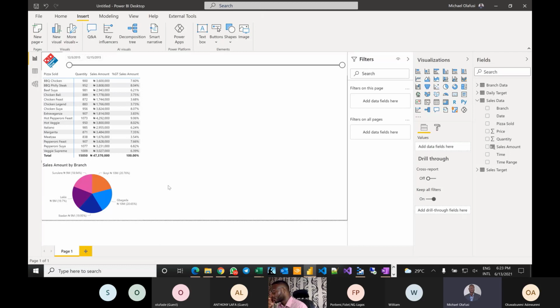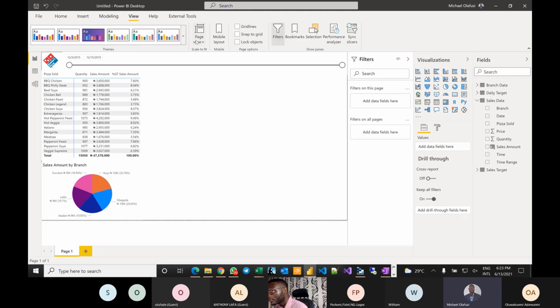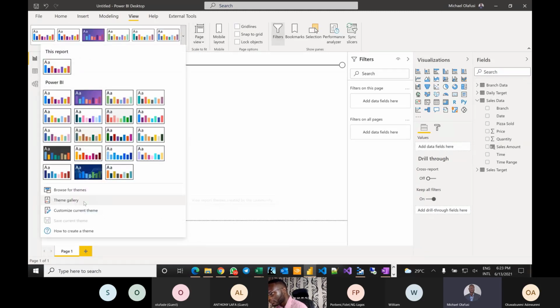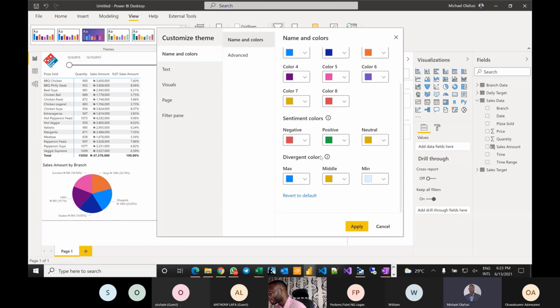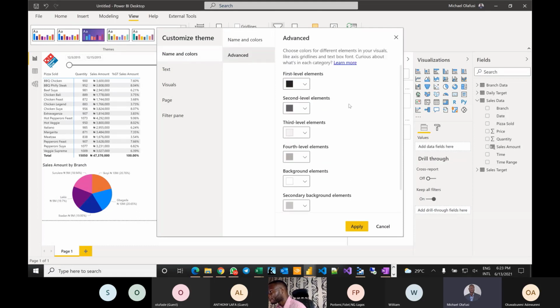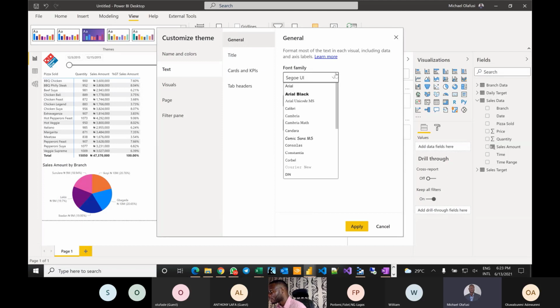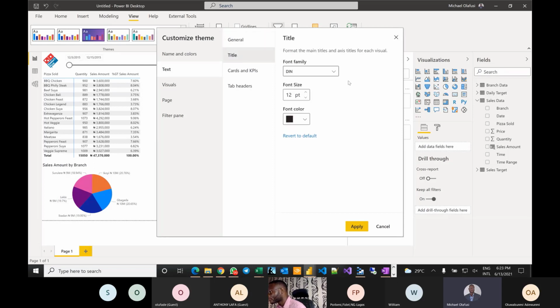Then I want to customize the theme. So if I go to view, I can go here and say, you know what, I want to customize my current theme. I am okay with this. The font type, I don't like Segoe or whatever it's called. Let's double check, okay? The title, font size. For the title, I would like to change the background, but it doesn't give me the option here. The cards, this font size is too large.